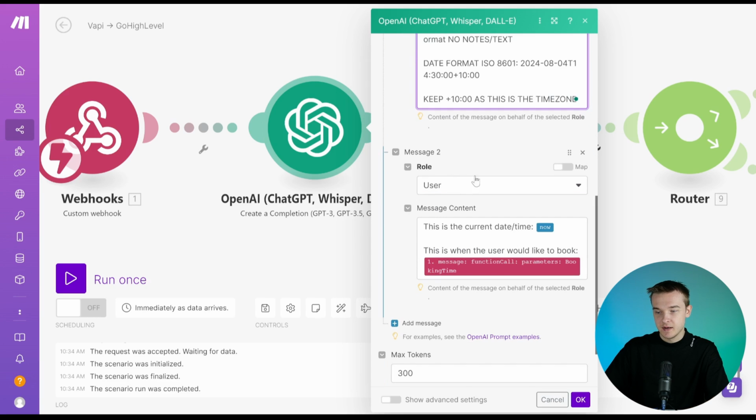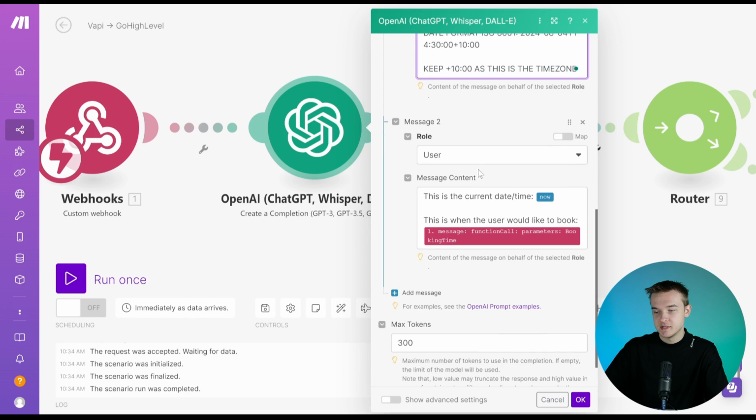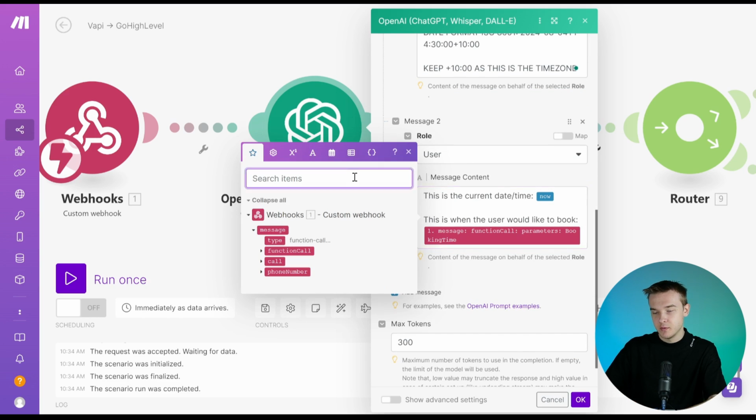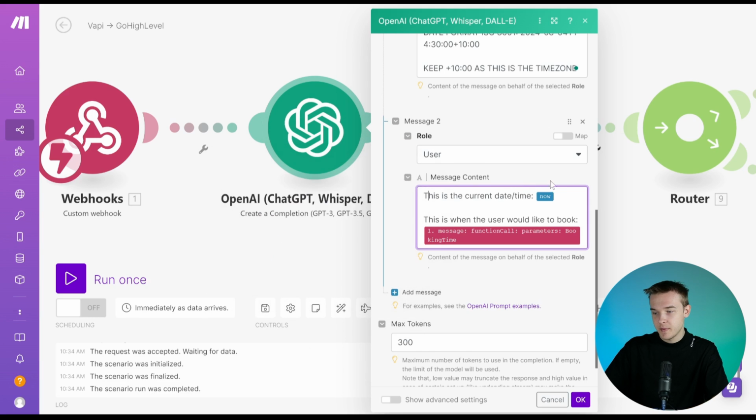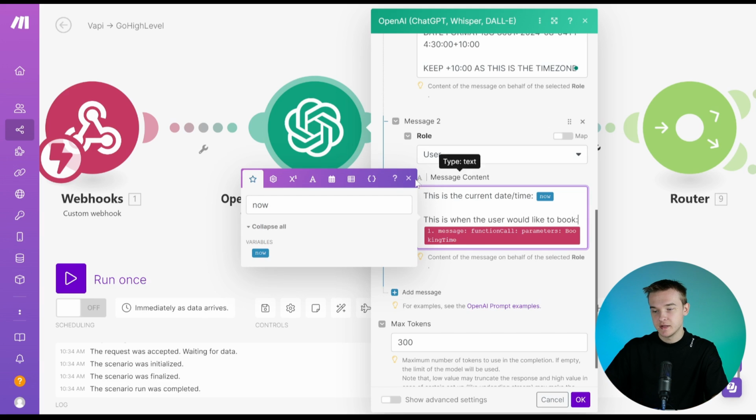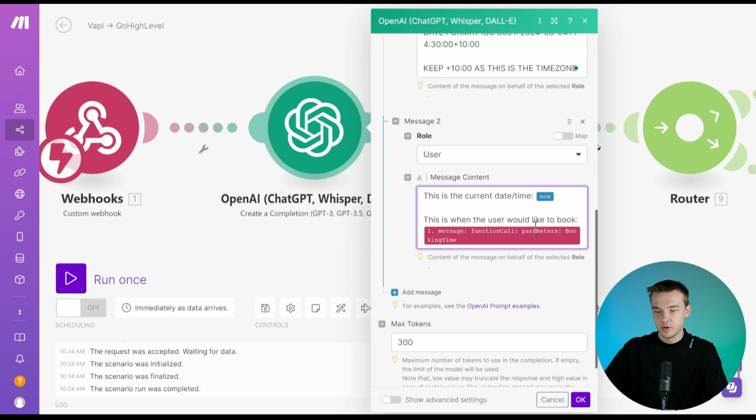Below this, we've added another prompt for a user prompt, and we're just saying this is the current date time now. And so now is a variable stored within make.com, which provides us with the current date and time from make.com. So we just put in the now variable. Then all we're doing is saying this is when the user would like to book. And this has come directly from our function call, which just says message function call parameters, booking time. And that is once again coming directly from Vapi, whatever the user had said. So if they said tomorrow 1 p.m, this would just say tomorrow 1 p.m.